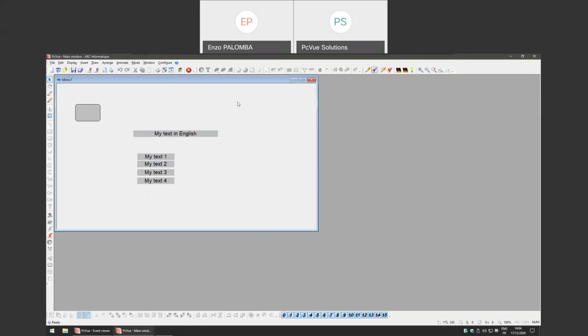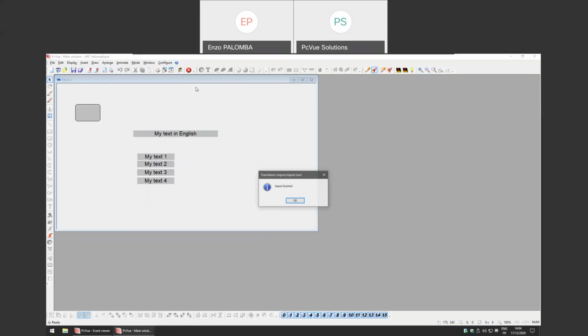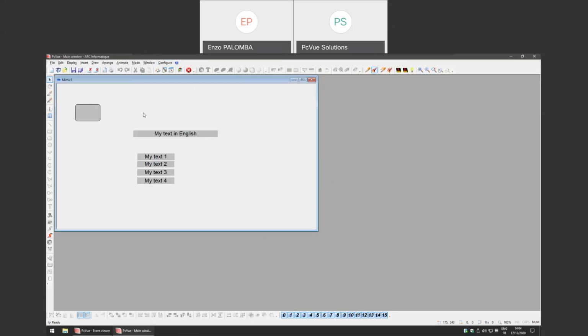So now what I have to do is to import this file that I've just edited. So I go to my Window tab and I click on Import. So I have a message that my import is finished. And normally, if everything went okay, if I switch to my French, I get all my translation that I've just added on my Excel file.